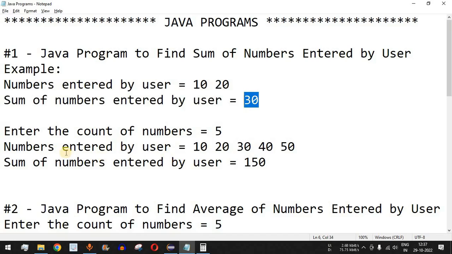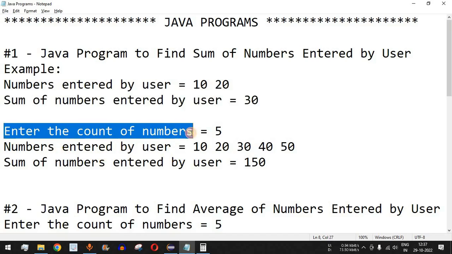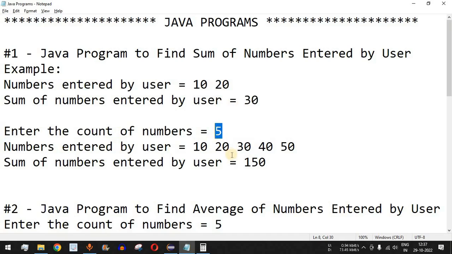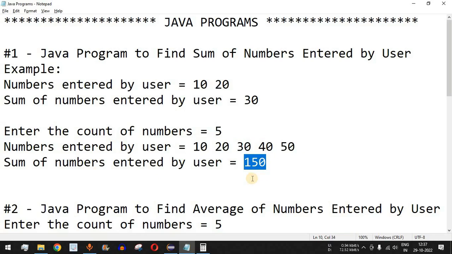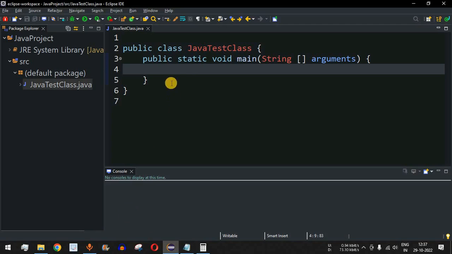Another example that we will see is enter the count of numbers. That is, let's say the user wants to add more than 2 numbers. In this case, the user will have to tell how many numbers they will enter, and accordingly using the for loop, we will add those many numbers and then we will find the sum of those numbers. So let us move to Eclipse IDE and quickly write the Java program to find the sum of numbers.